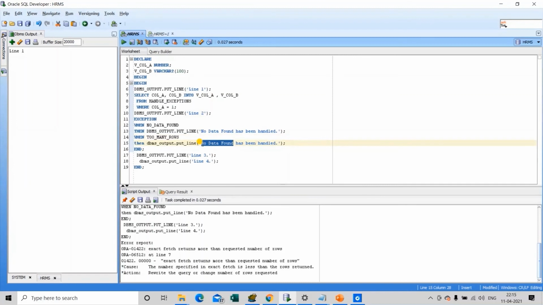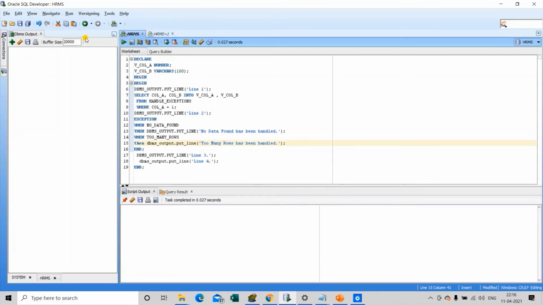In this case, we will change the message saying that too many rows has been handled. Let's try to run our program now. We are able to see that the program runs in a proper manner, and on the output we are able to see that the exception handler of type too many rows is executed, showing too many rows has been handled. So this is the exception type too many rows.